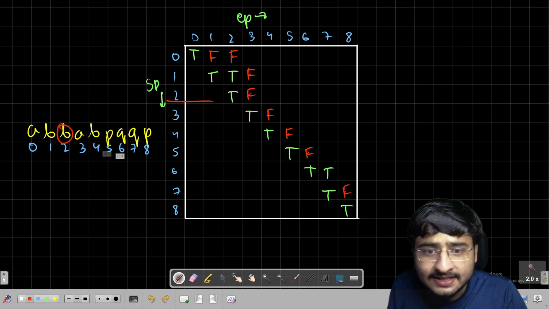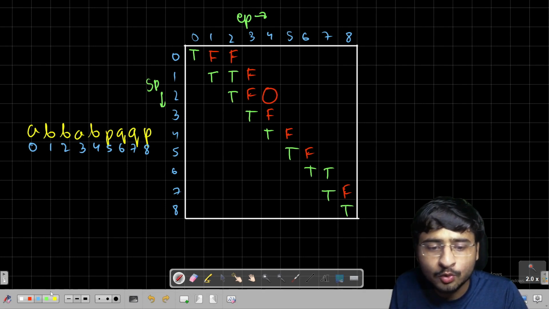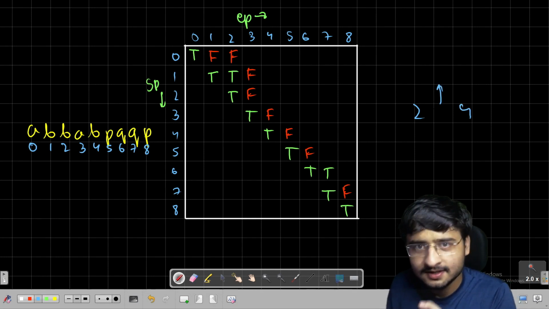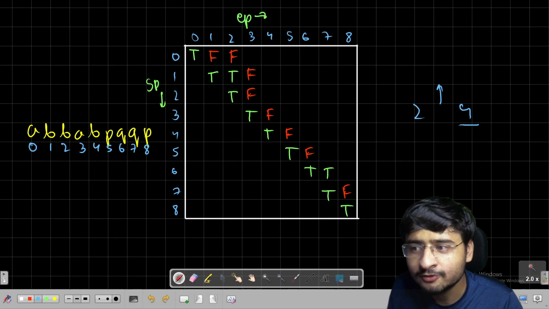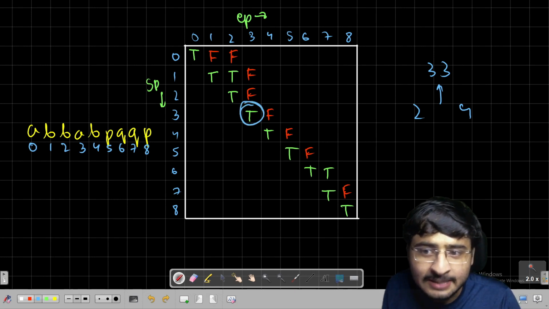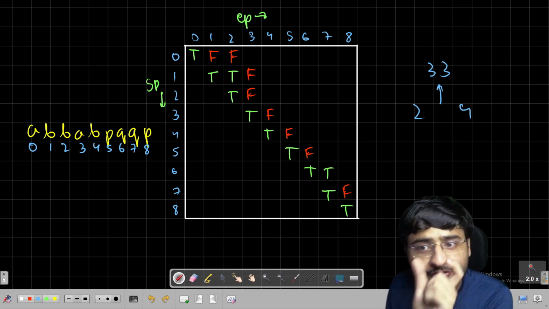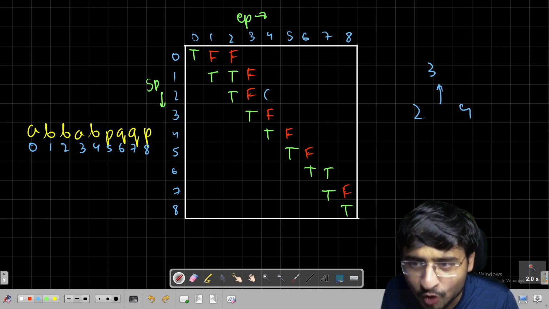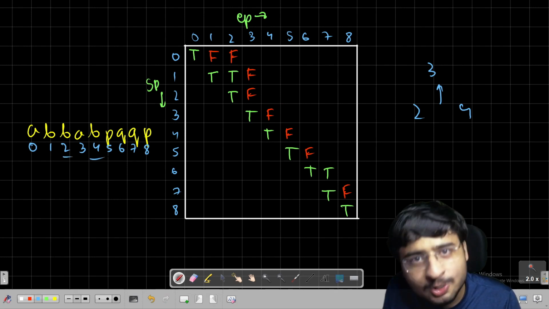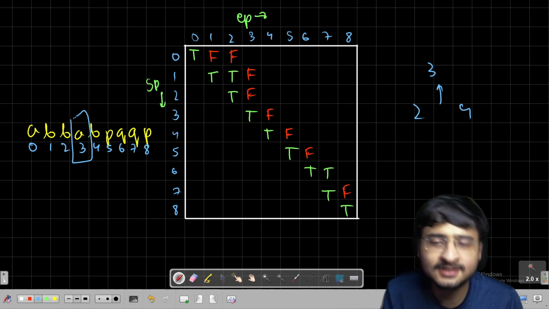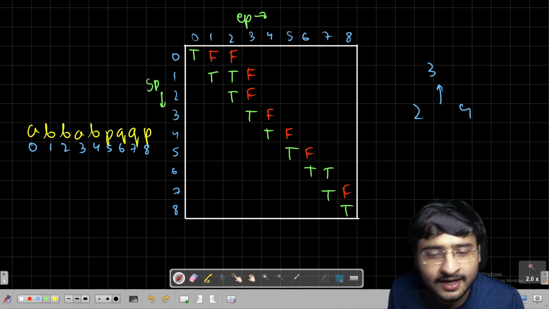B is equal to B, but is the middle string a palindrome or not? Index 2 and index 4 are equal, so index 2 asks about the middle one: 2 plus 1, 4 minus 1, which is 3 to 3. This represents whether the string between the endpoints is a palindrome or not. SP plus 1, EP minus 1, my friends. The 2nd and 4th characters are equal, so now we have to ask whether the string between the endpoints is a palindrome. It is written true here, so I'll write true here.